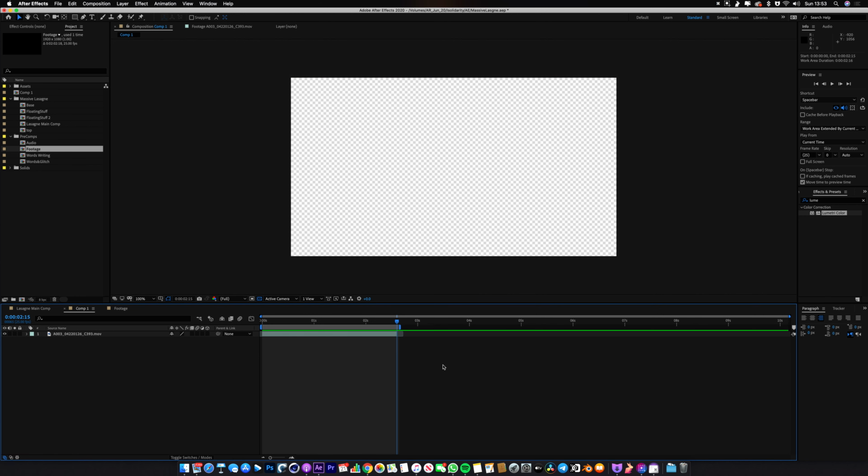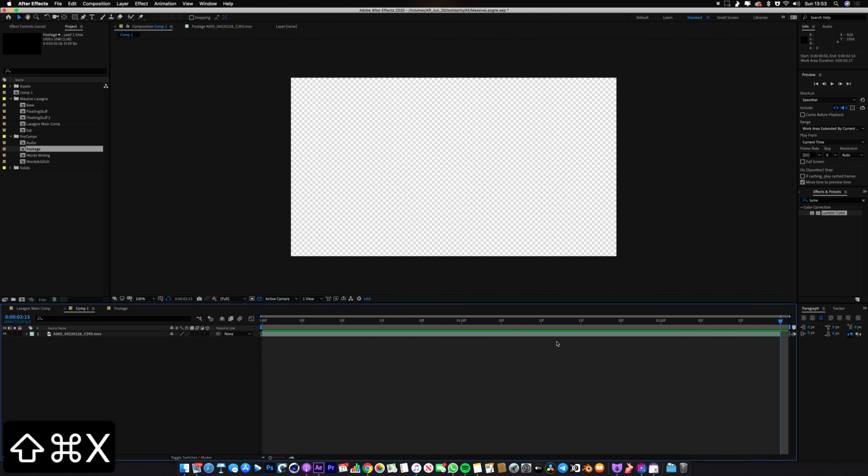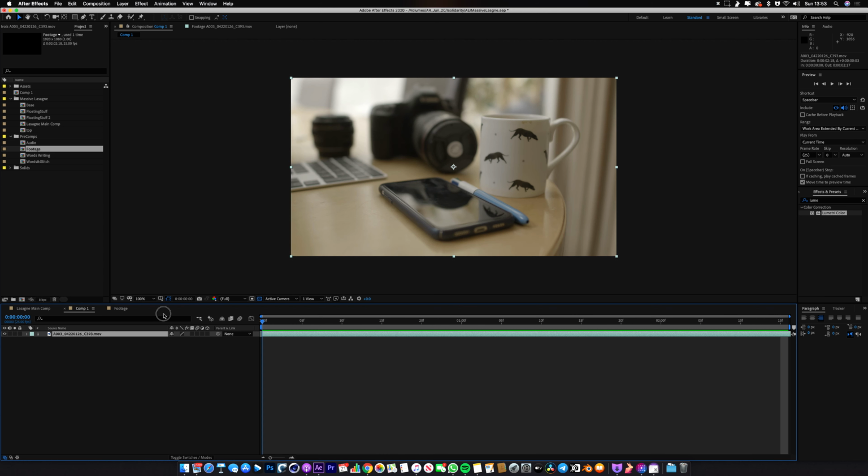So I'm actually going to press N to set the end. And then I'm going to go Command-Shift-X, and that'll just trim the composition to the length that I want it. So we're missing a frame. Let's throw another frame in at the end there.